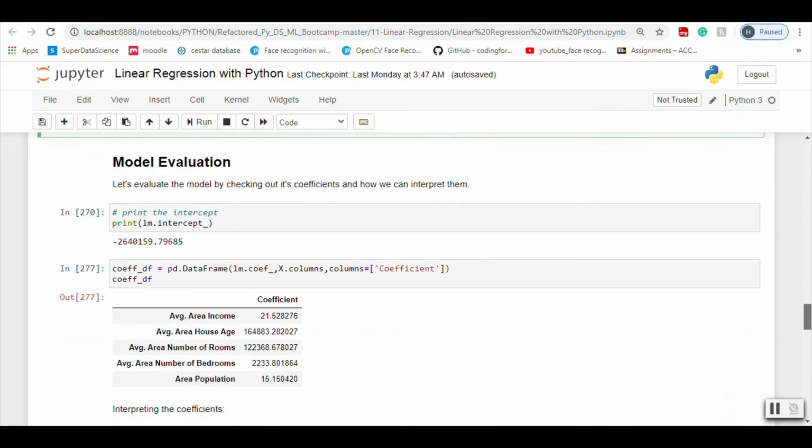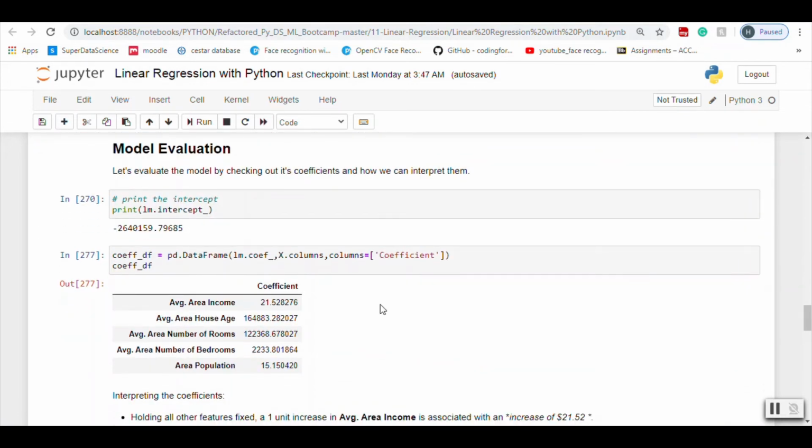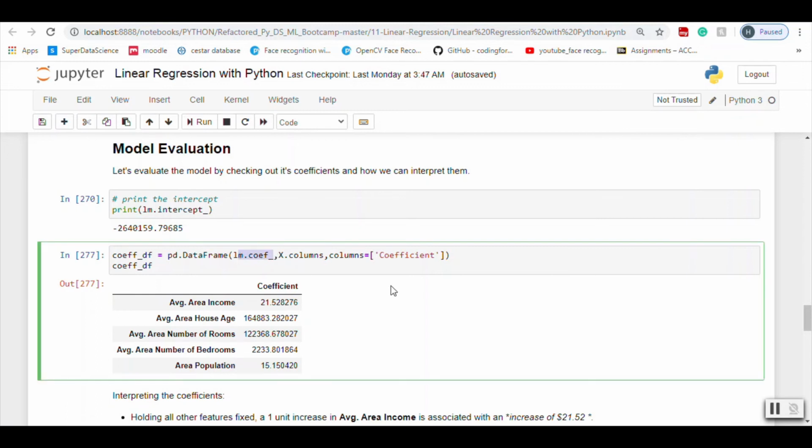How we're going to evaluate is we're going to check the coefficients. So we're going to convert the coefficients into a data frame using pd.DataFrame, and lm.coef_ is going to return us the coefficients. So we're going to create the data frame from the coefficients and our columns, and give the name of the column as coefficient.